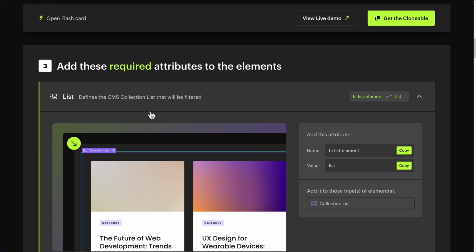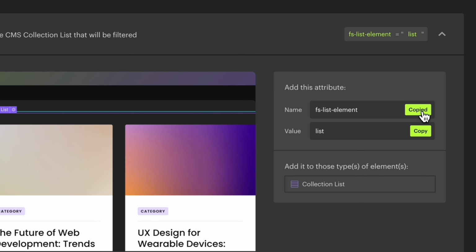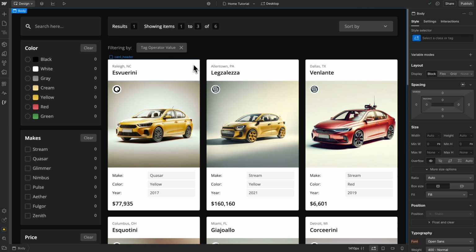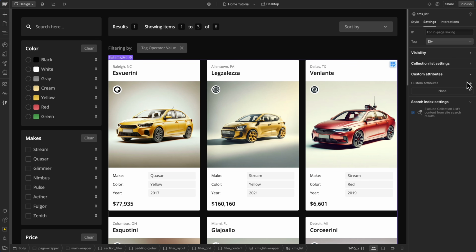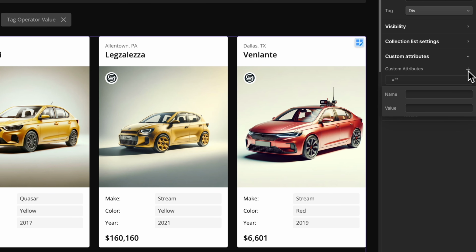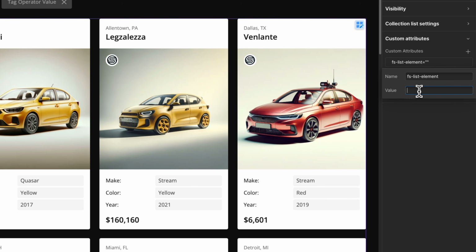List defines the CMS collection list that will be filtered. Copy the attribute's name, FSListElement. In this section, you can see the elements allowed in Webflow to receive this attribute. Select a collection list in Webflow. Go to Element Settings. Add Custom Attributes. Paste the attribute's name. Go back to the documentation. Copy the attribute's value, list. Paste the value.